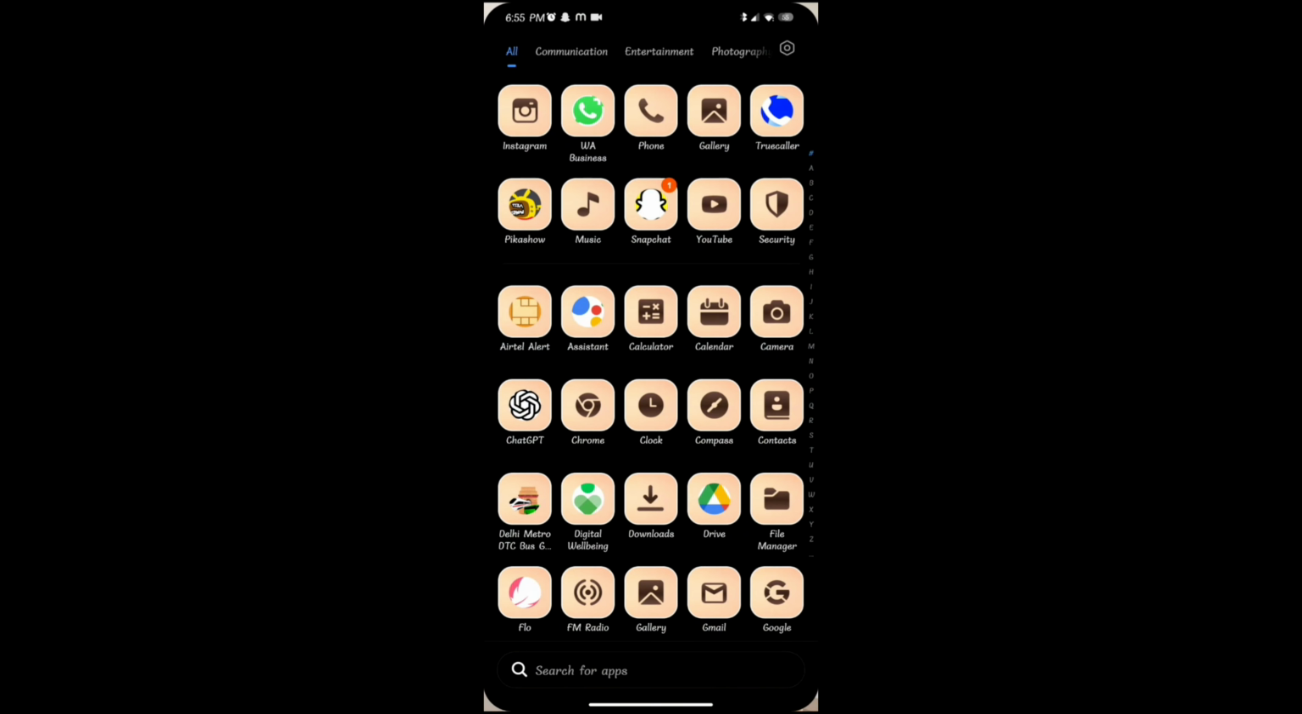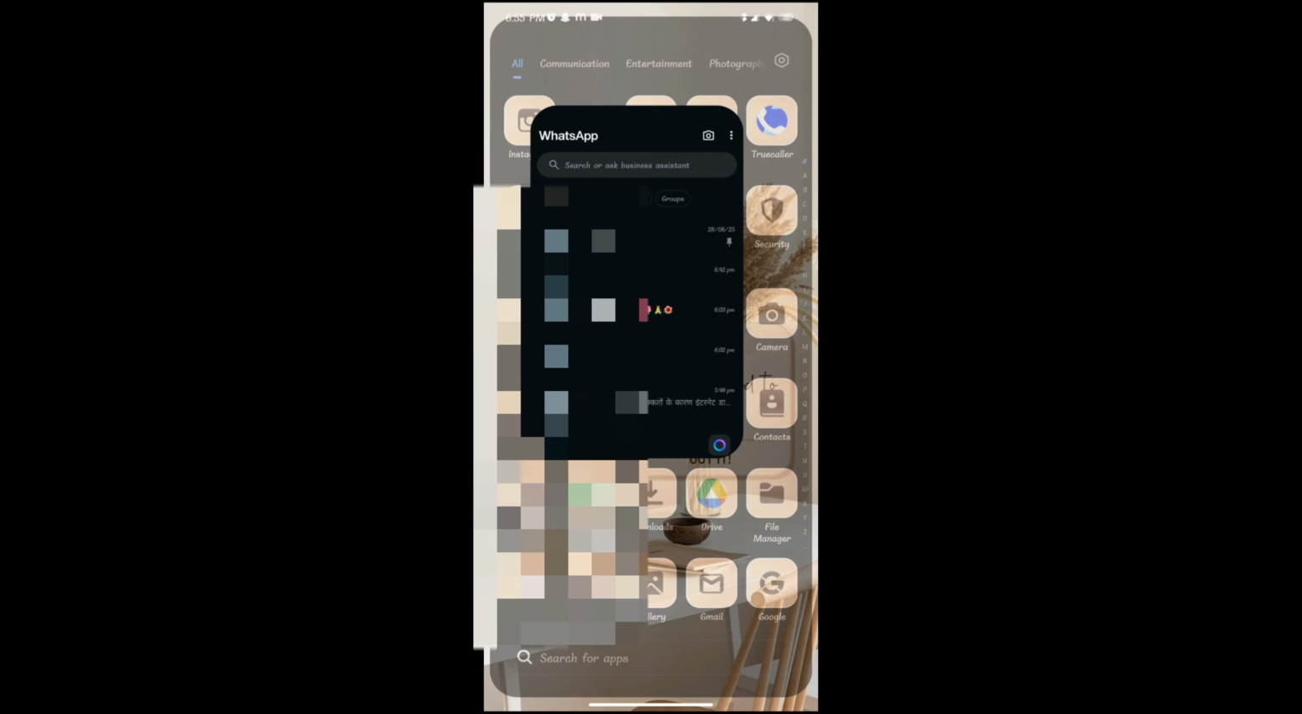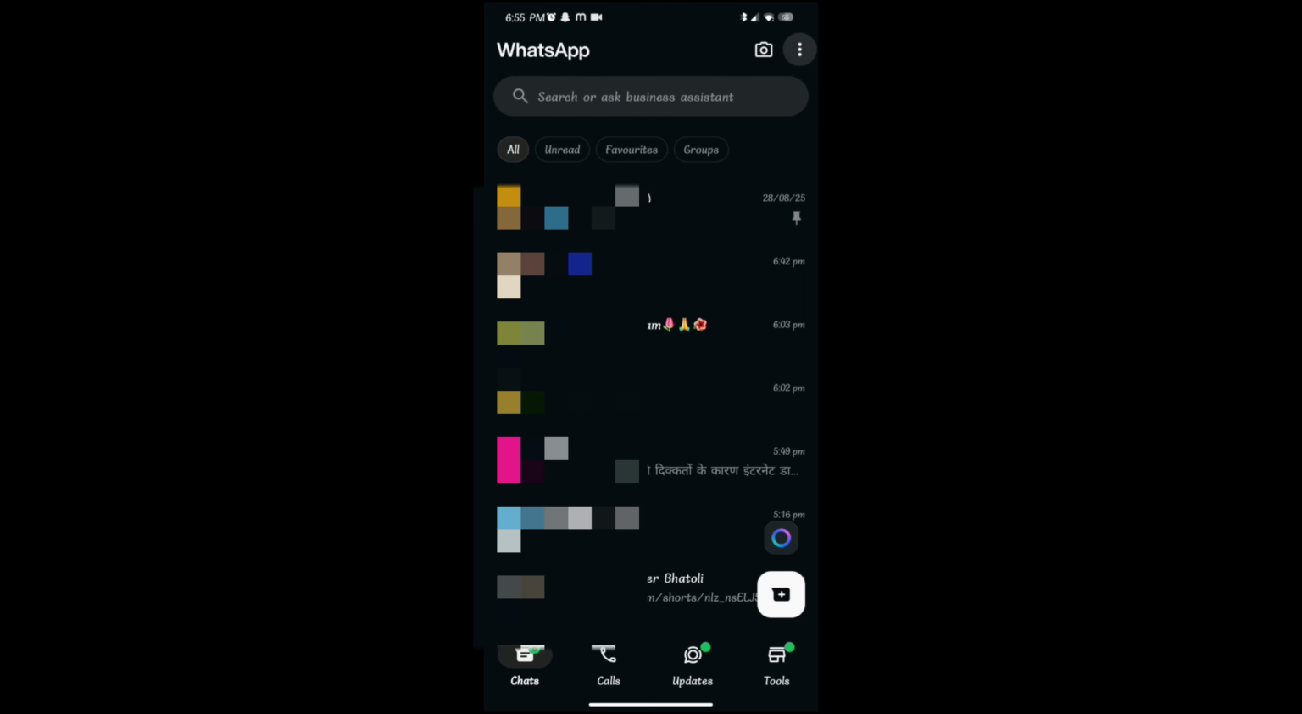Hello Android users, in this video I'll tell you how to use the camera effect feature. First let's turn it on, and then I'll tell you what it is exactly.